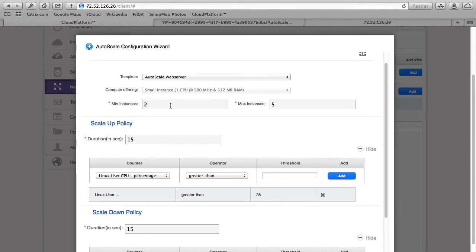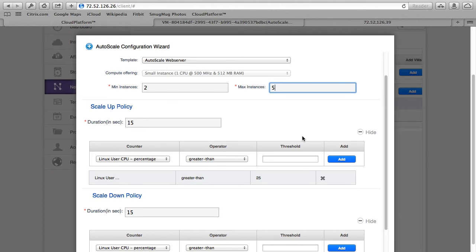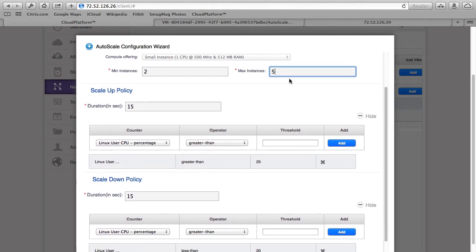There's a minimum set of instances, which is 2, and a maximum number of instances of 5 that this AutoScale configuration will operate within. This is kept fairly low for my demo environment just so that it doesn't create hundreds of workloads.